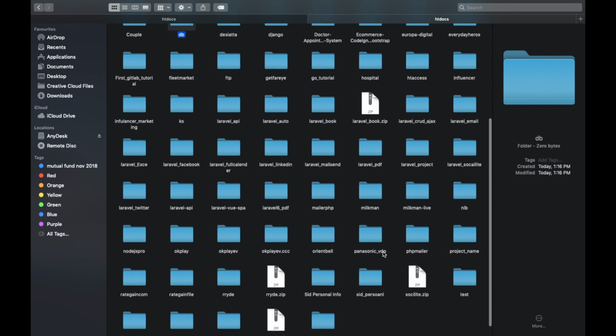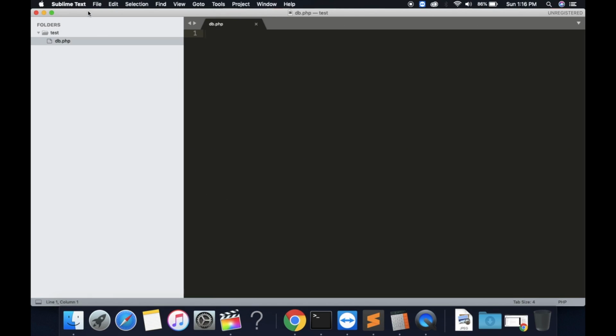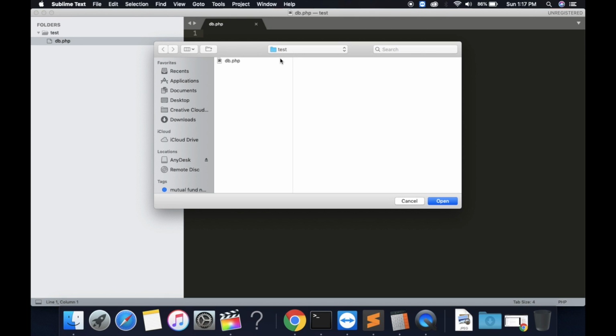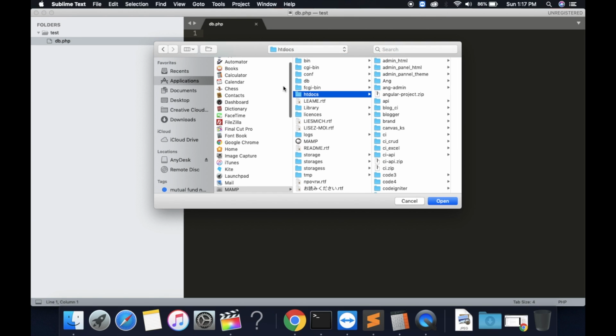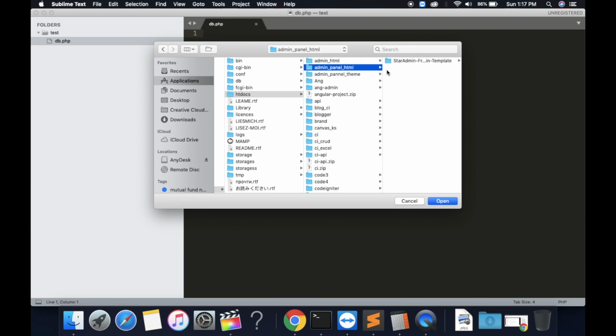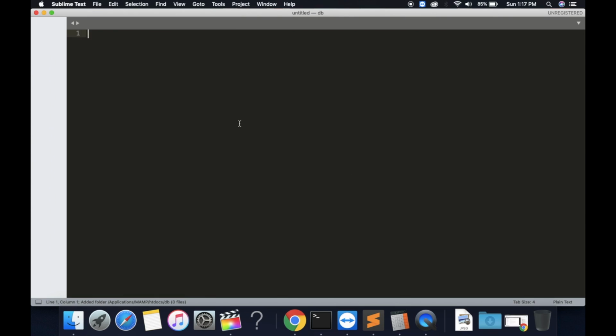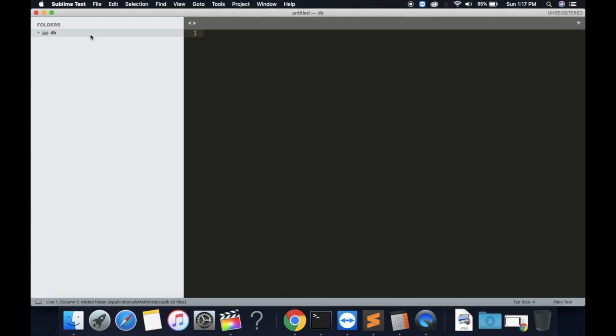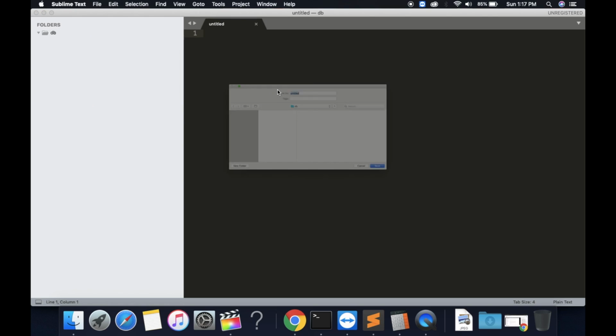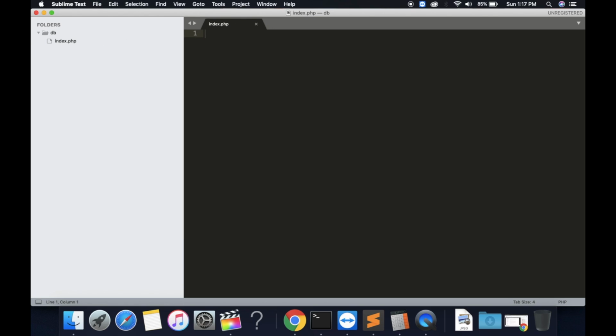Now I'm going to open this db folder within htdocs. Now I'm going to create one file here with the name index.php. Now I need to write the PHP syntax. I'm going to write the server name, which is localhost.